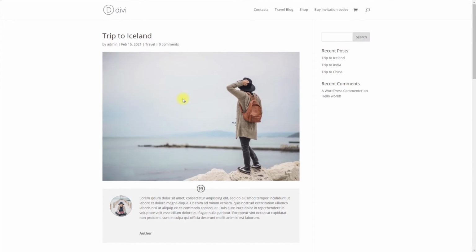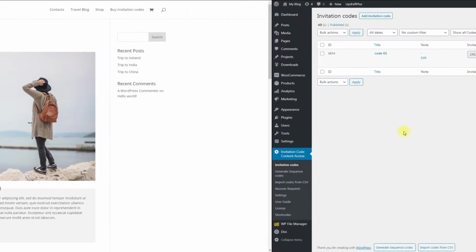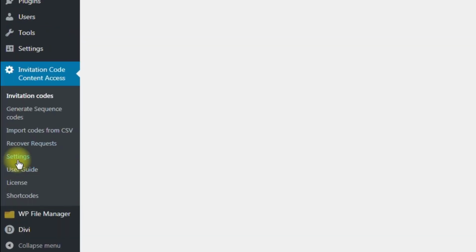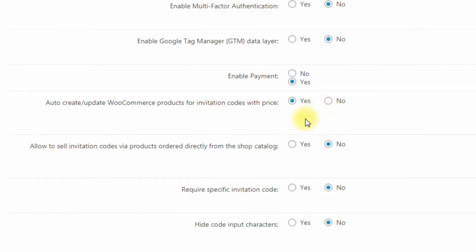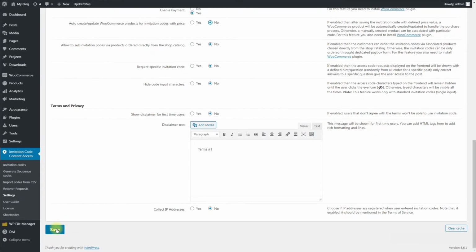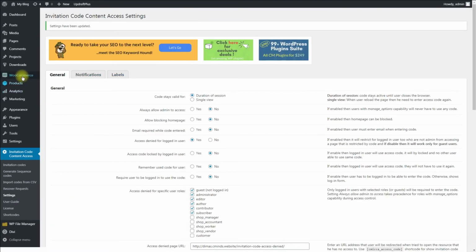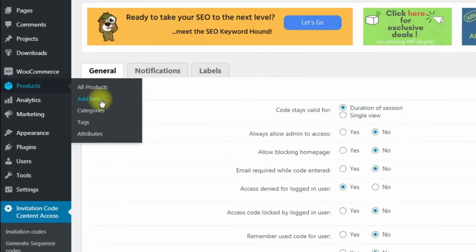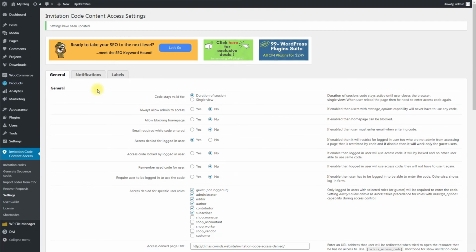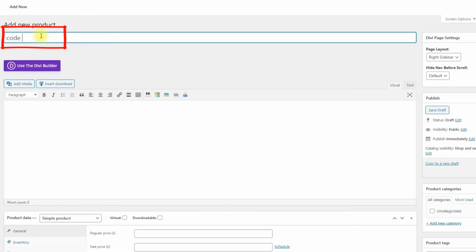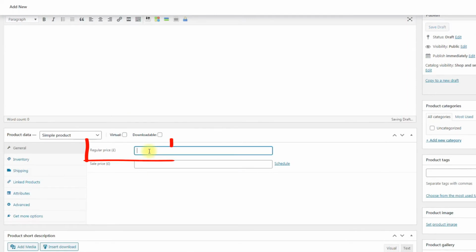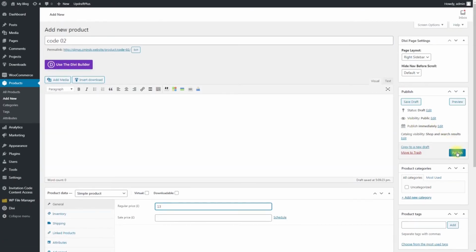Let's consider another option with the manual way of creating of products. So now you need to navigate to Invitation Code Content Access, Settings, General tab and disable the option Auto Create or Update WooCommerce products for invitation codes with price. And click Save. Next, navigate to WooCommerce, Products, Add New. To set the price for the invitation code, you need to manually create the WooCommerce product. We give it a name, we set the price, and click Publish.